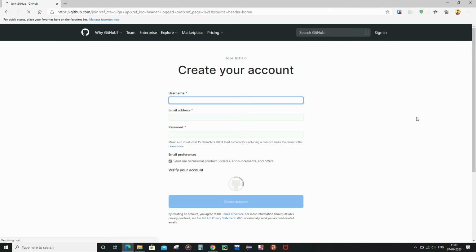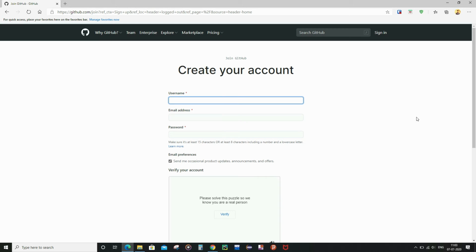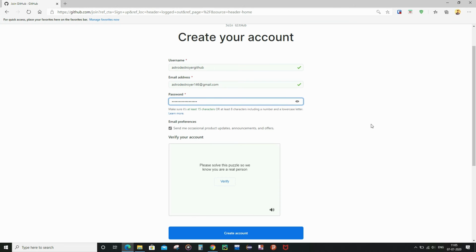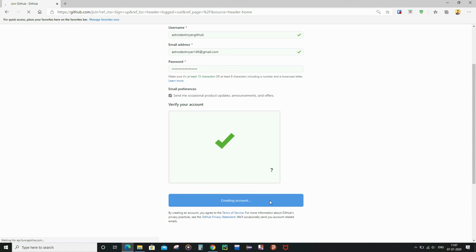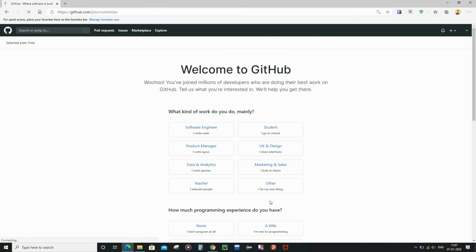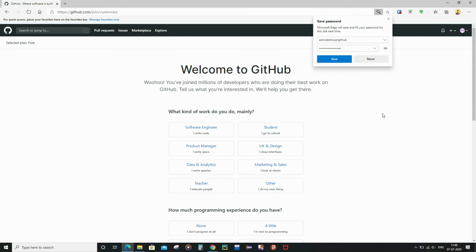Create the username. The username will be the determining factor, and it will be used for identifying your account on GitHub. So enter the required credentials such as email address, password, etc. according to your preference. After entering your username, email address as well as password, you will have to verify your account. For verifying, click on verify and complete the puzzle, and after that click on create account. This will take some time, and after that you have successfully signed up for your GitHub account.